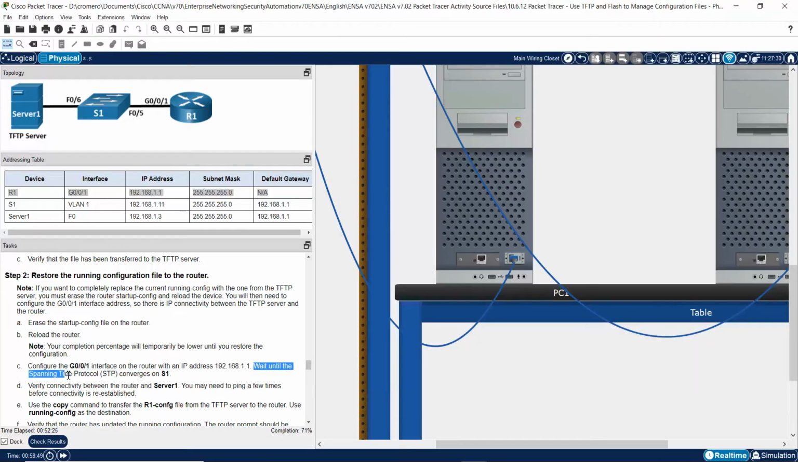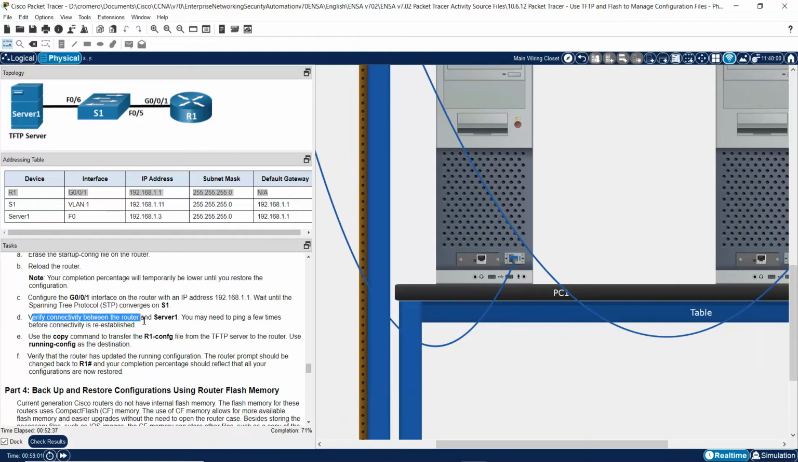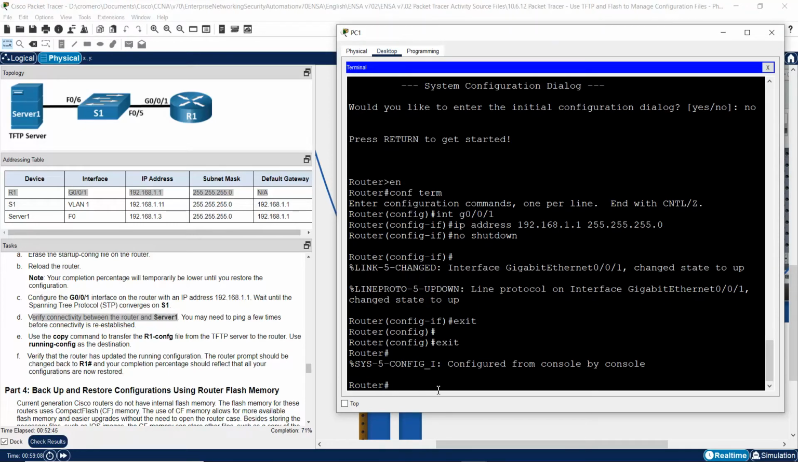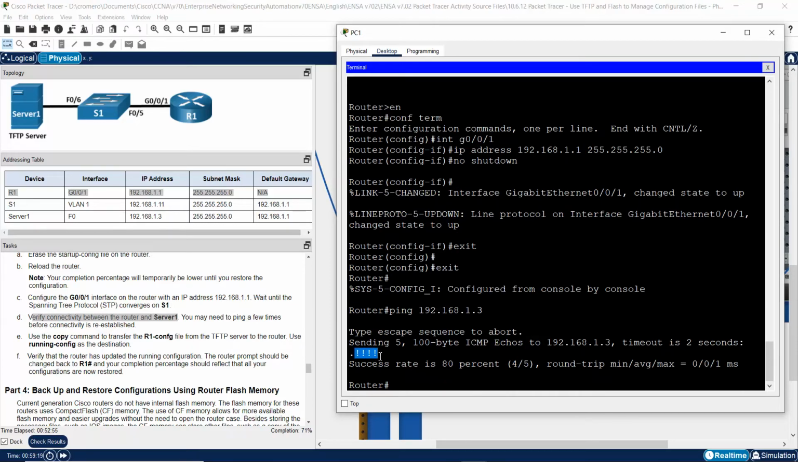Wait until the spanning tree protocol converges on S1. Wait a moment and verify connectivity between the router and server. Okay, exit. From privileged exec mode, ping the server. Remember, the IP address of the server is the number 3. Okay, success. The exclamation marks mean success.